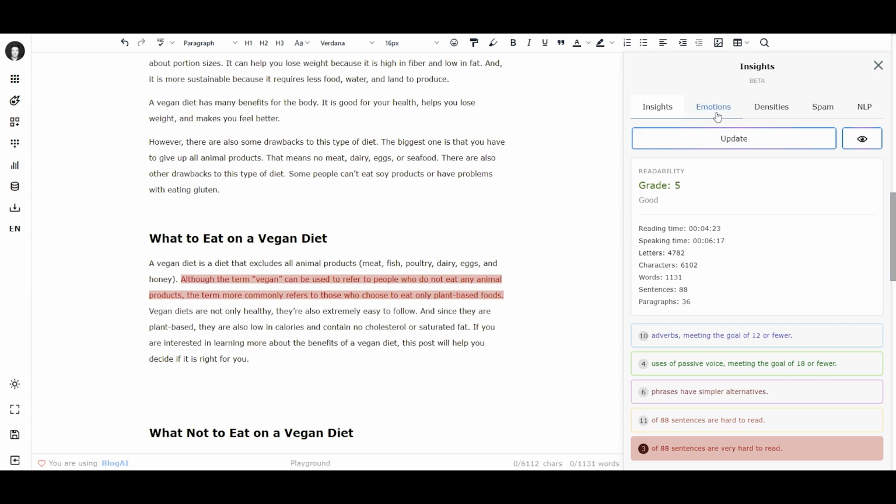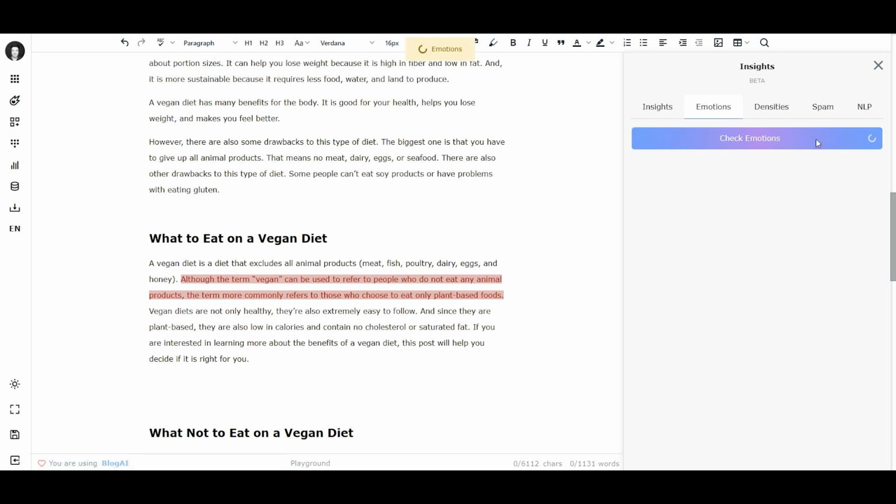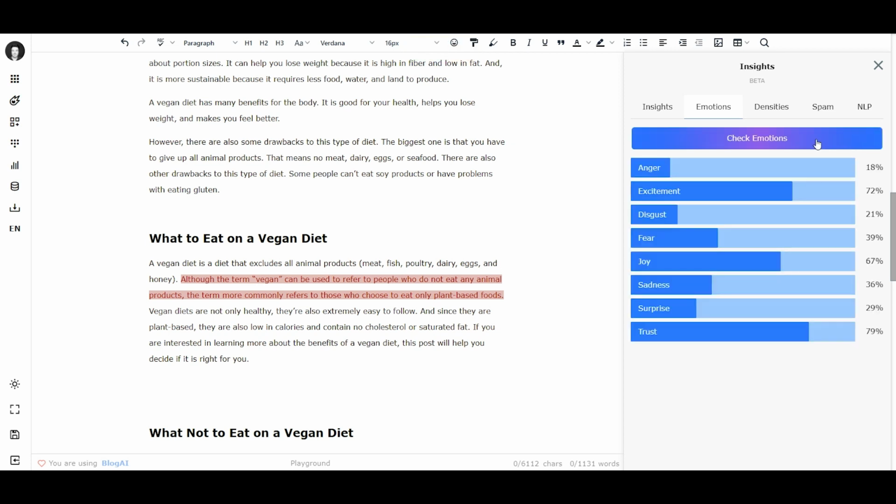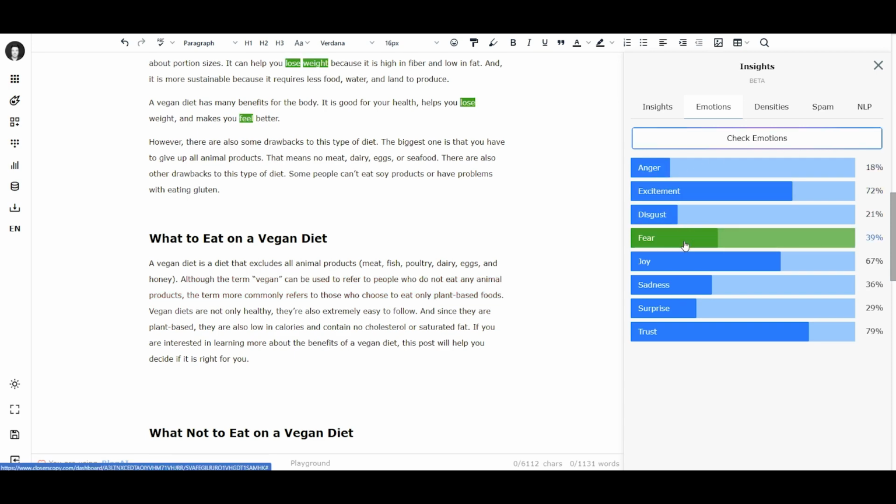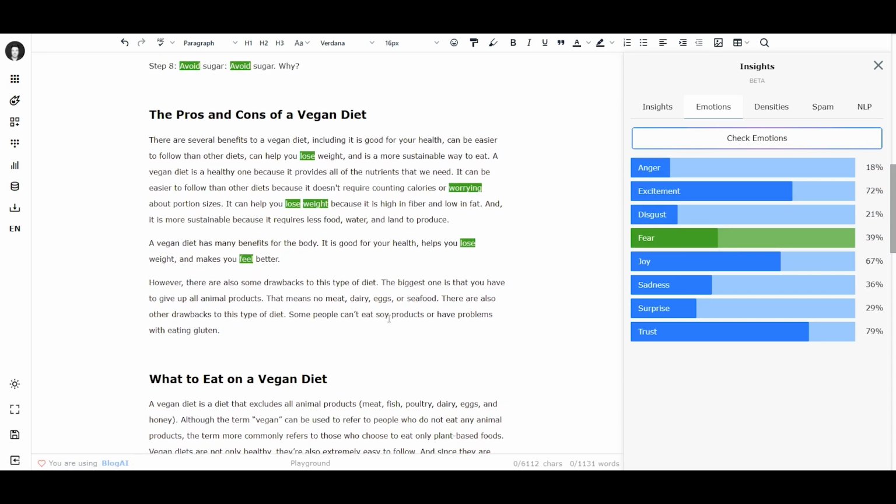So next up is the emotions tab. Let me check the emotions here. Now we switched from a model-based approach to a keyword-based approach. What does it mean? I've decided to go that route because that way I can show you the keywords that may trigger an emotion. So for example, if I click on fear, I now get these keywords highlighted that may trigger the emotion of fear. So for example, lose. But of course, in this context, losing weight will probably not trigger fear.